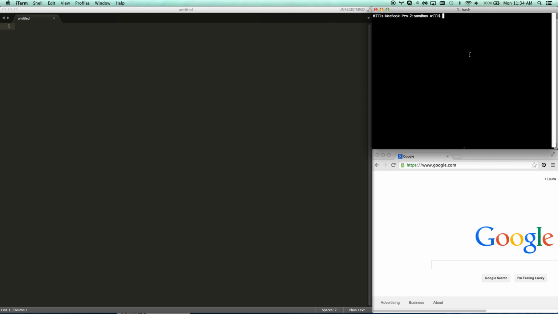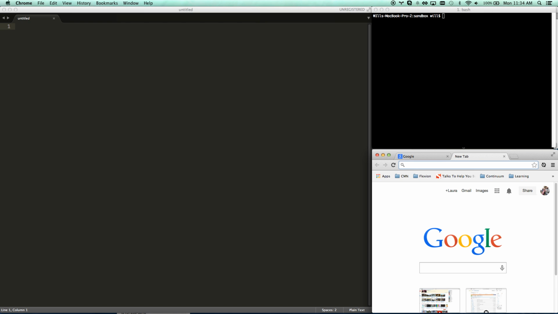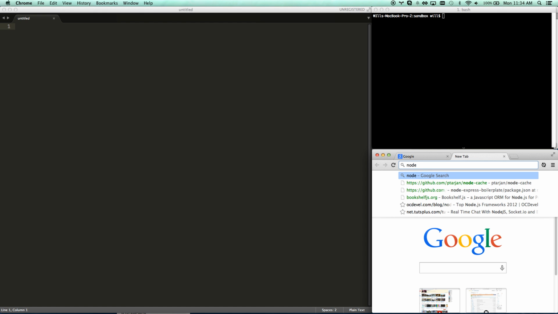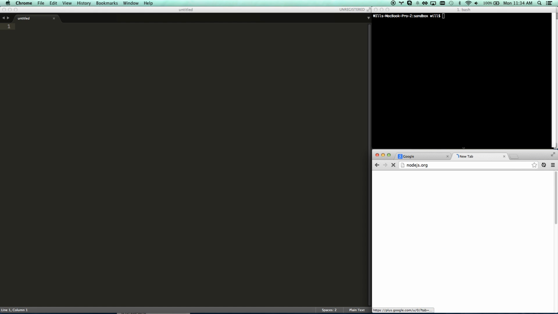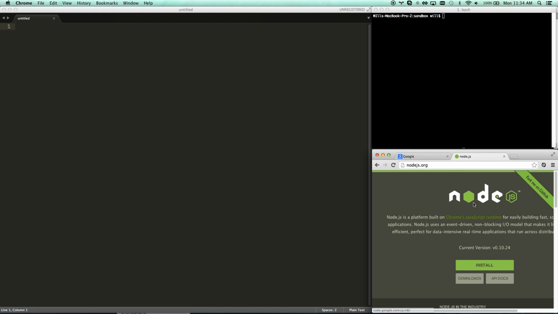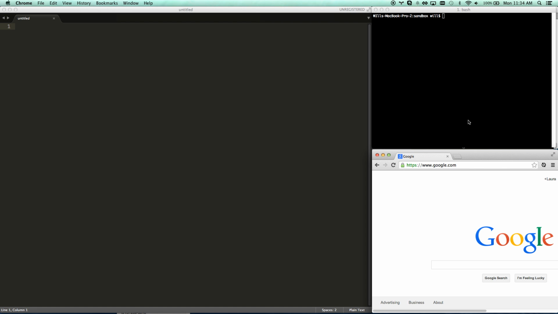If you don't have Node.js installed and you have Homebrew on your Mac, then you need to go brew install node. That simple. I already have Node installed, so I'm not going to run that. It's my preferred way of installing Node. If you don't have brew, then you can go to Node.js.org, I believe, and download it there. That also works. I have had more success using Homebrew to install it.